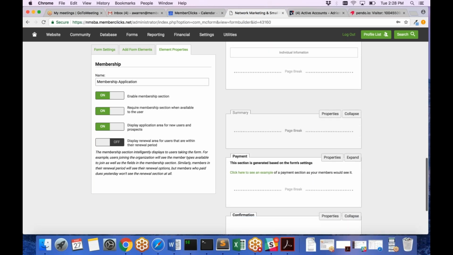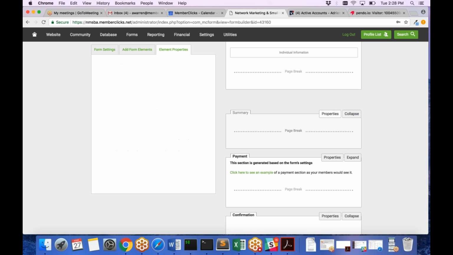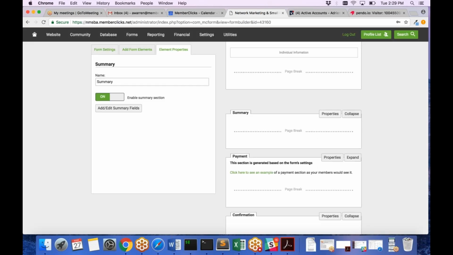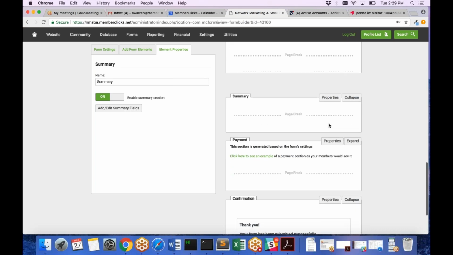The next section is the summary section. This is just allowing them to summarize the fields. So once again, I'm clicking properties, turning on the summary section, and then we can edit the summary. What that means is that you get to pick and choose which fields they're going to be reviewing before they submit the form. So if I'm registering for an event, what fields do you want me to review before I submit the form? It's just a little summary section. Most forms, I'm sure, you guys have seen a summary section before.